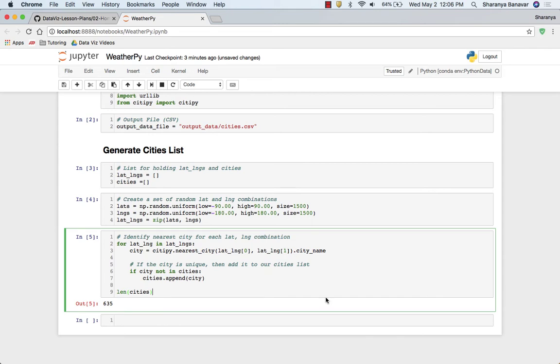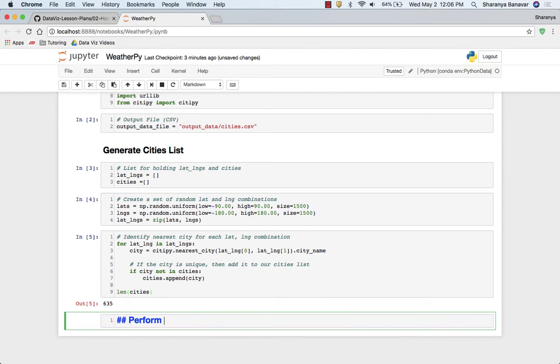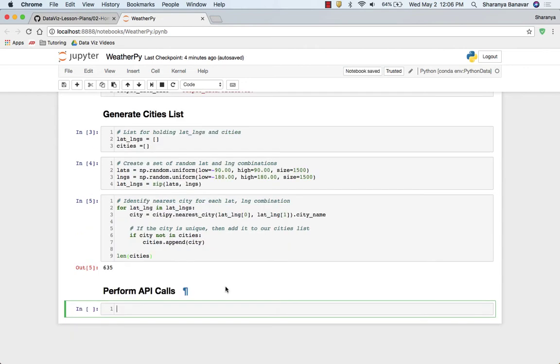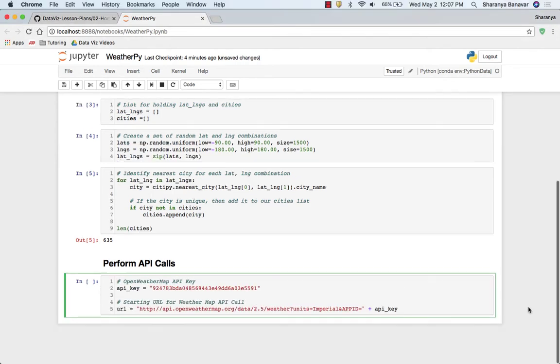Next up, we're going to start performing the API calls. First thing I'm going to do here is store my API key and create the starting URL. So here we have our API key, which you'll get from signing up for an account, and you'll want to change the API key here when you're doing your own homework. And here we have our starting URL. This is the base URL that will be given with the documentation from Open Weather Map. And we do units imperial because we want our weather to be in Fahrenheit.